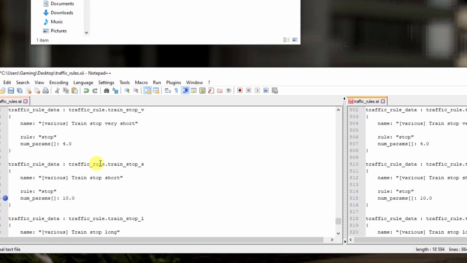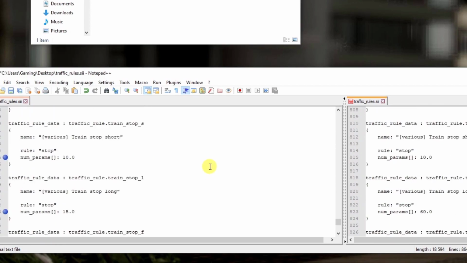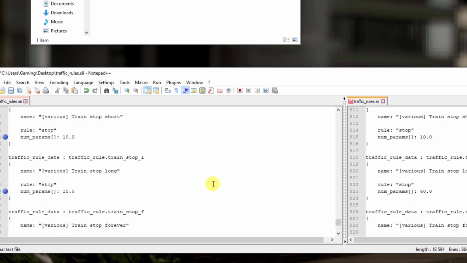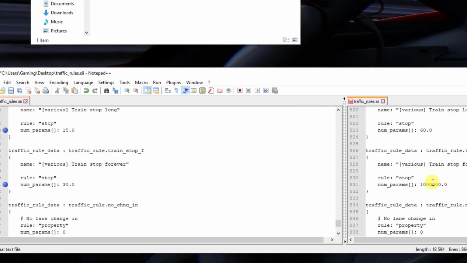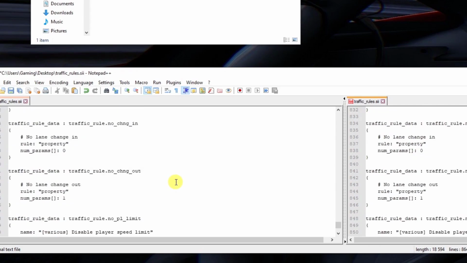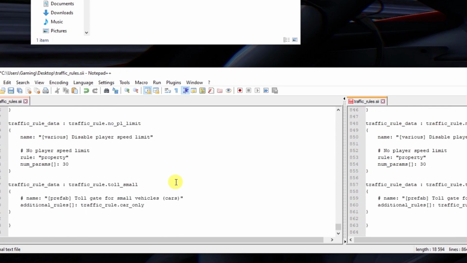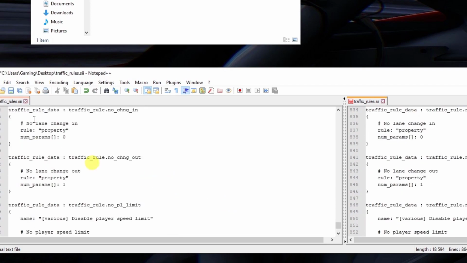Right. Traffic rule train stop. I don't know if you get to a level crossing and suddenly the train decides to stop and it sits there forever and you have to wait. So that bugged me a bit, so I changed it. The short stop, I left it at 10 seconds. The long stop, I've changed it to 15 seconds where it was 60. The stop forever is now 30 seconds where that was almost infinite. I've limited that so that if it does stop, it will get moving again. You want to get some motion in the game. You don't want it to freeze out there and you've got no control over it. And that is basically it for the traffic rules.